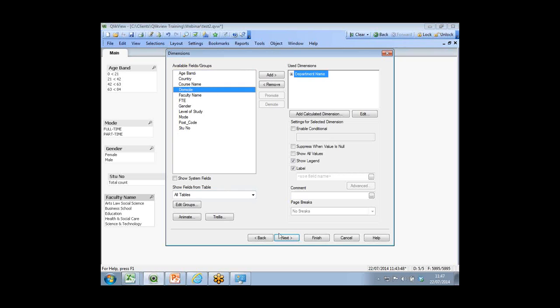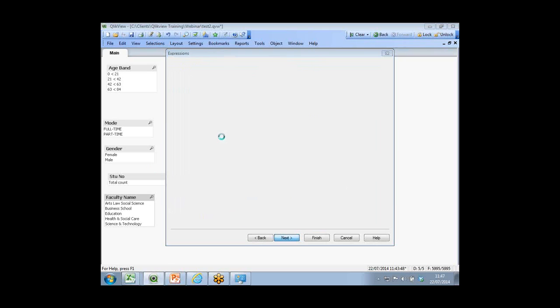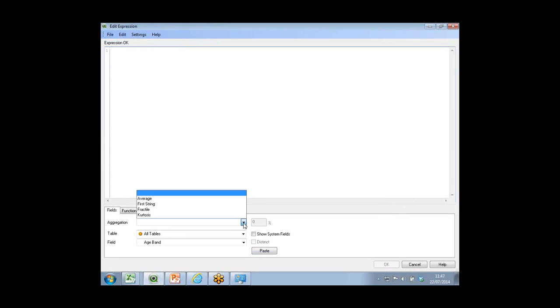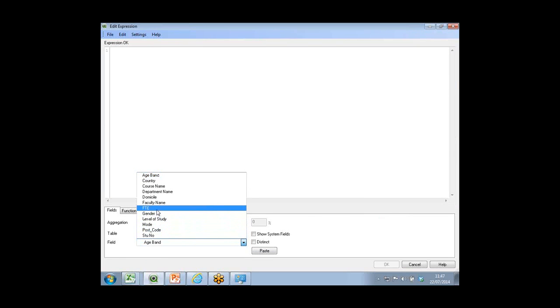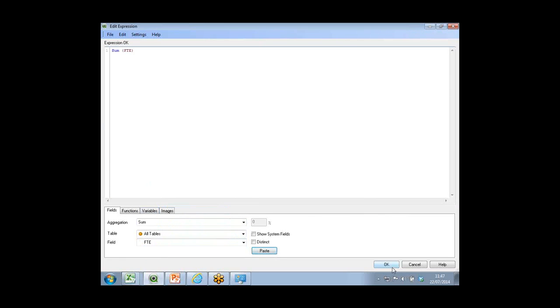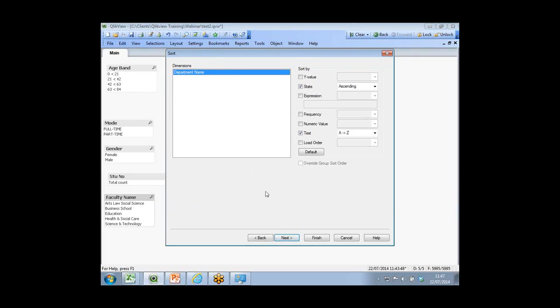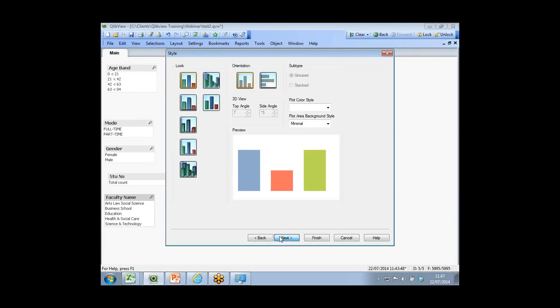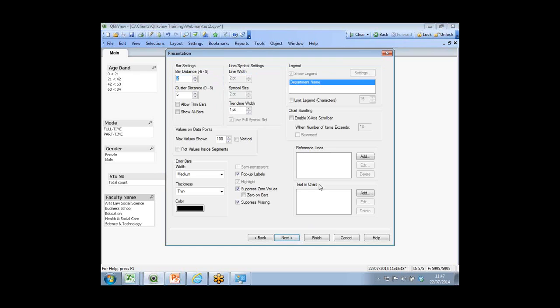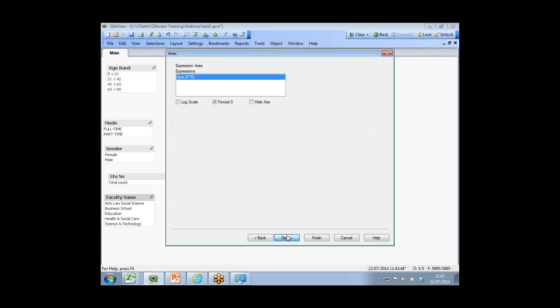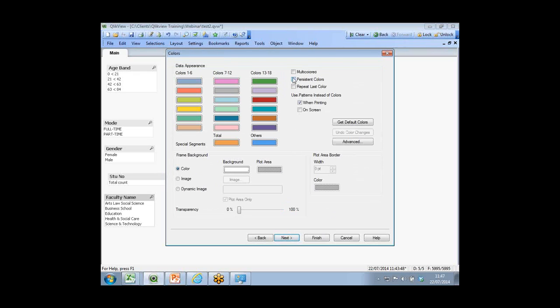Department name is my dimension I'm after. In this case, I don't want to count my students. I want to sum my FTE field. I want to show the data values and values on the data points. And it's a series of nexts that one clicks through. I want to see it long ways, not highways. And let's say I want to make sure it's different colors. I'm just going to click finish on here now.